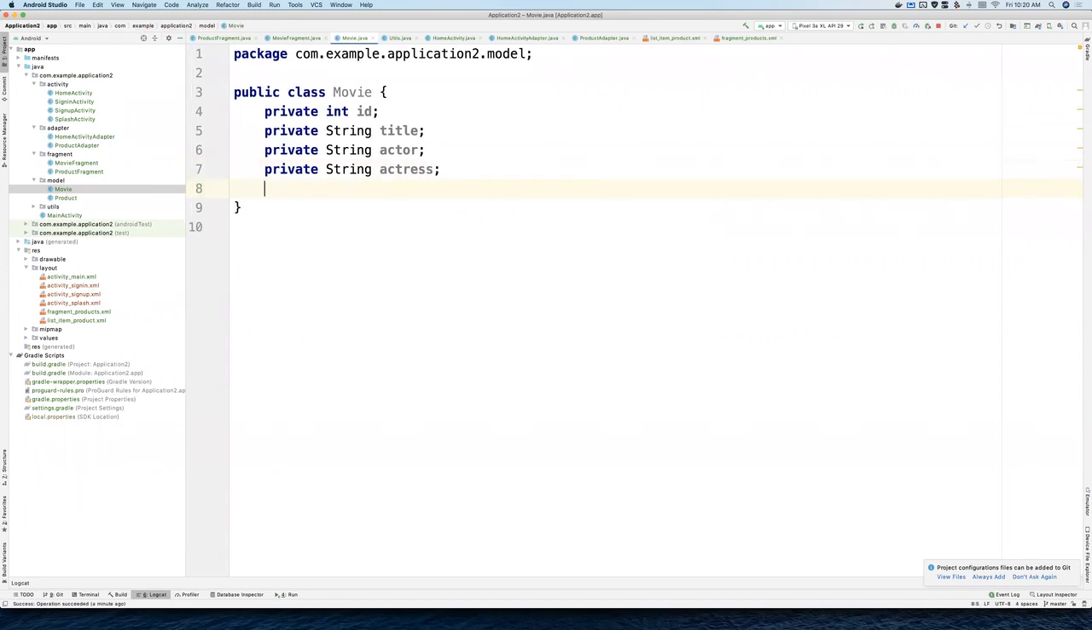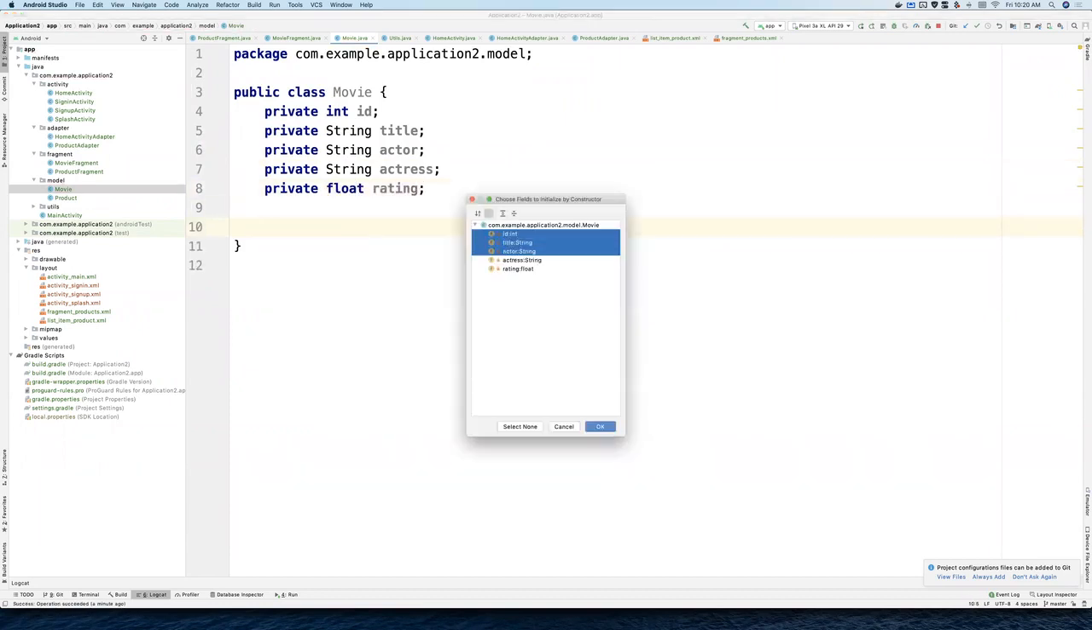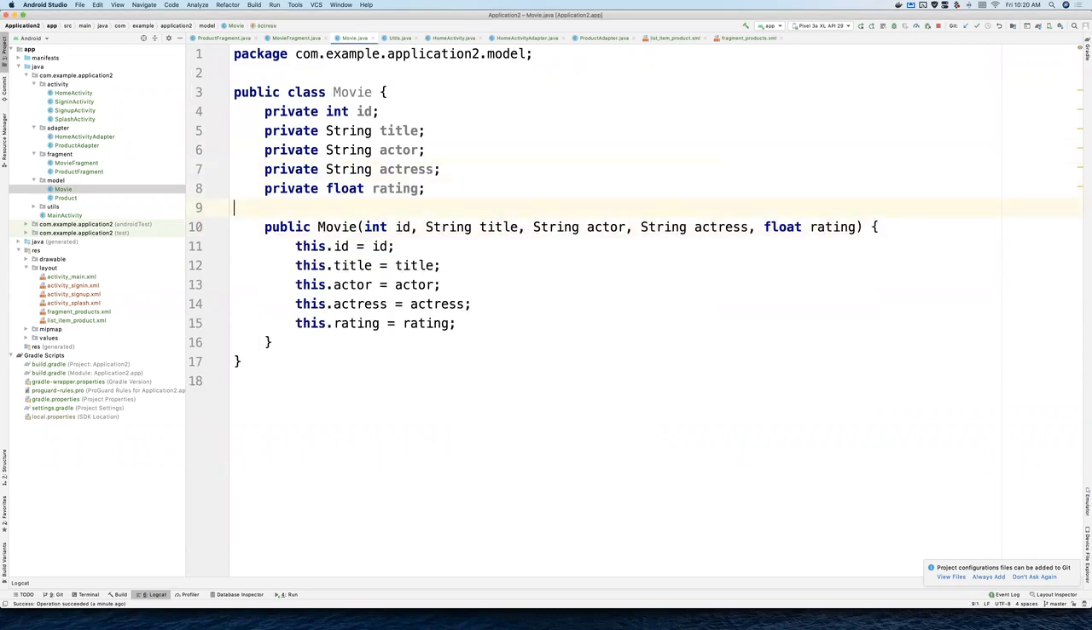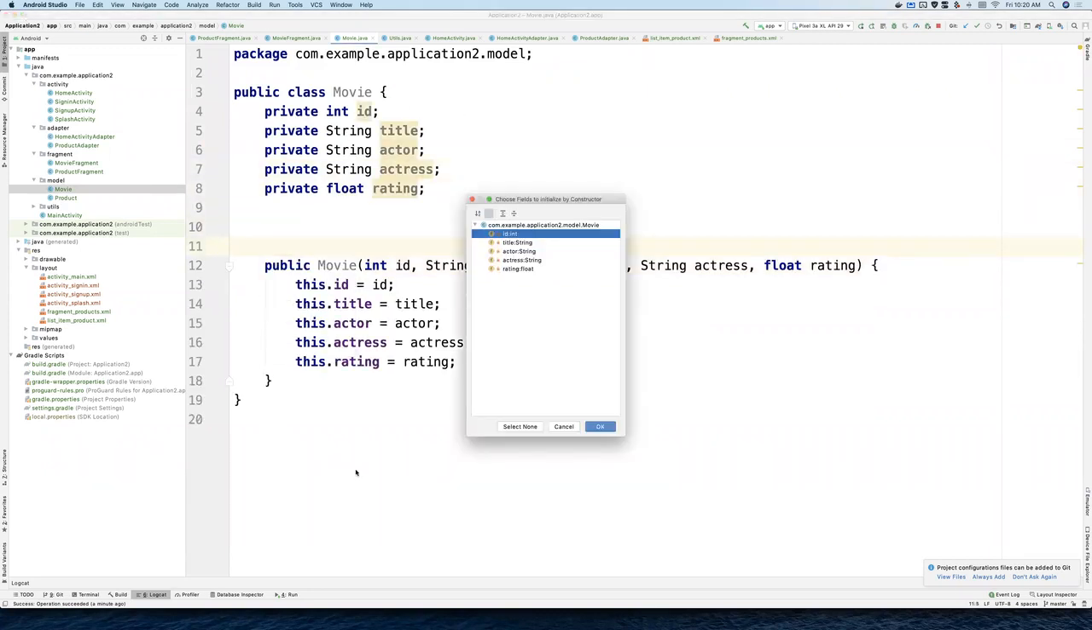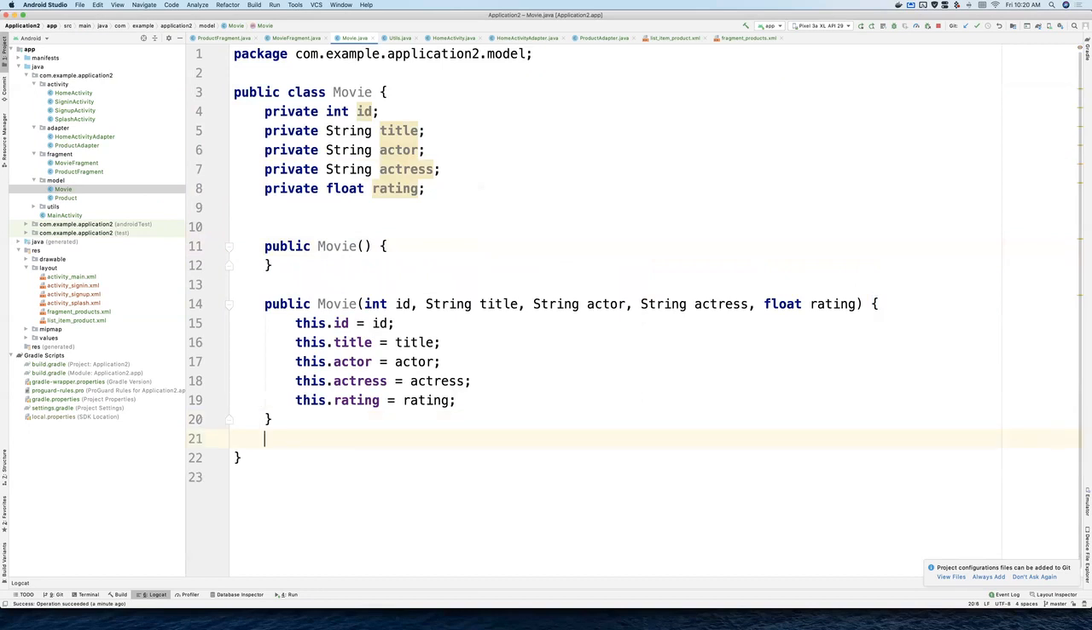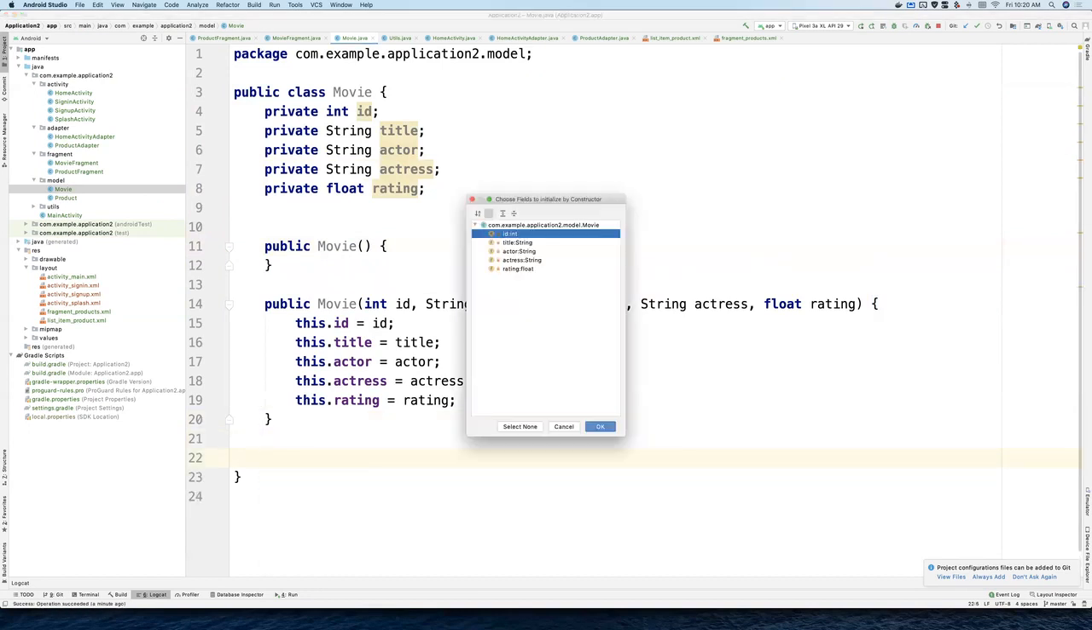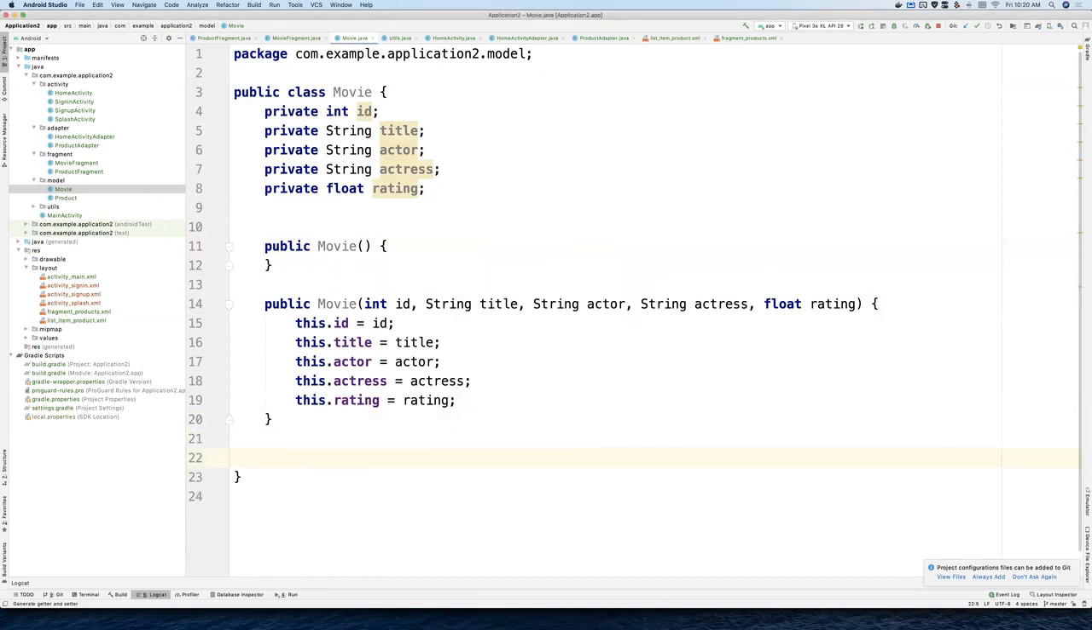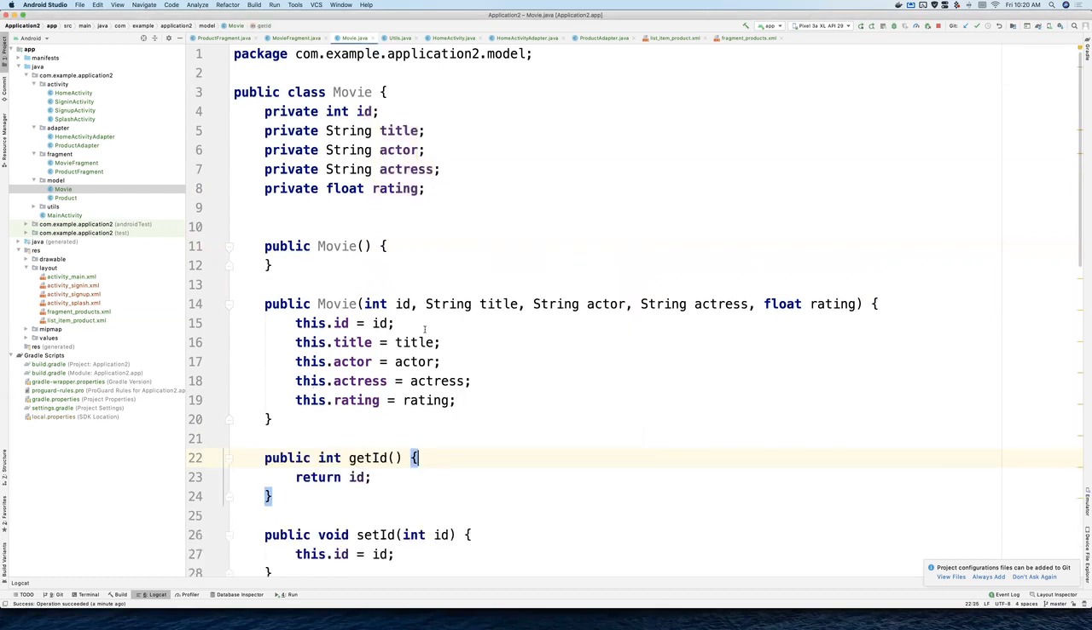What else am I looking for? Reading, right? Private float reading. That's it. Okay, so let's create a constructor with all. Create a constructor for default. Select none, and we will need to create the setters and getters. That's it. So we are done with that.